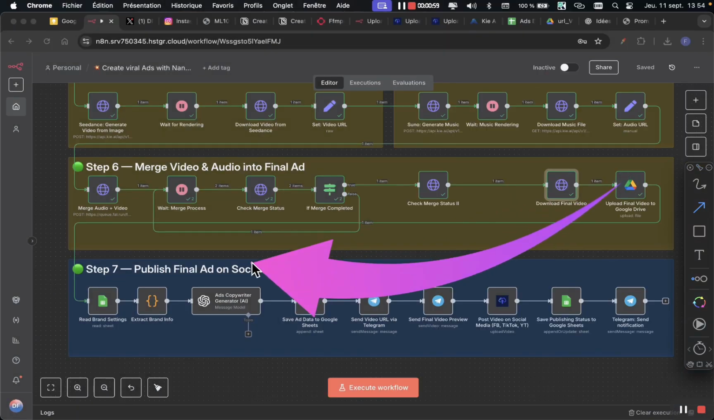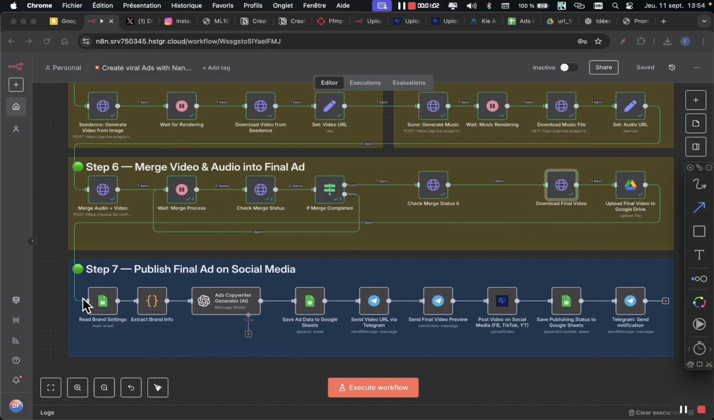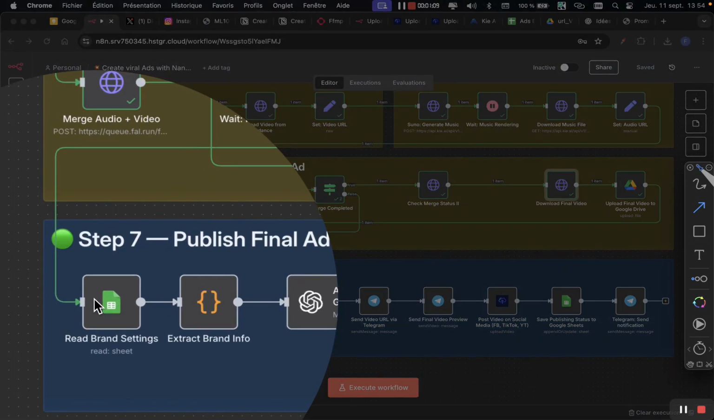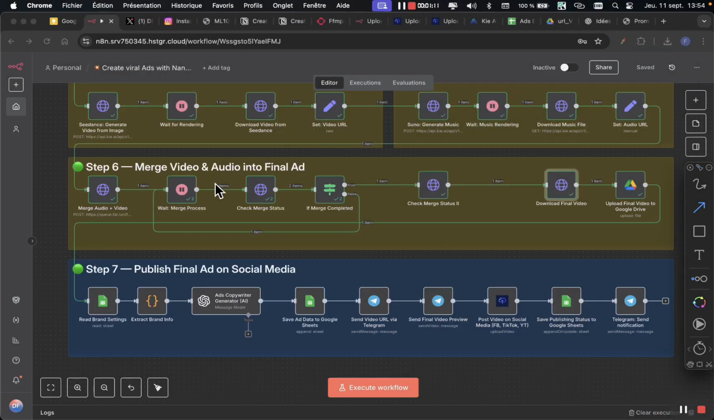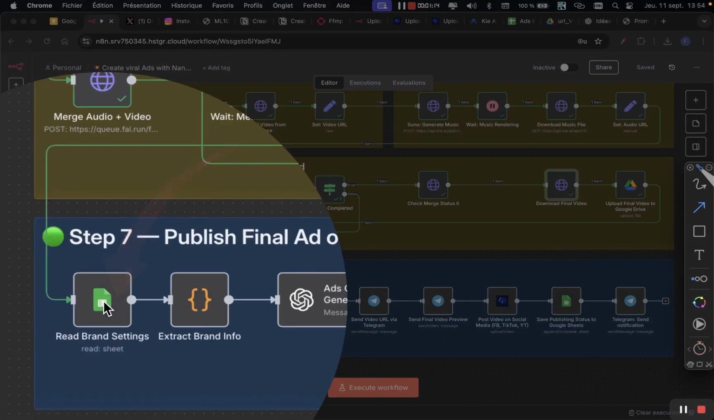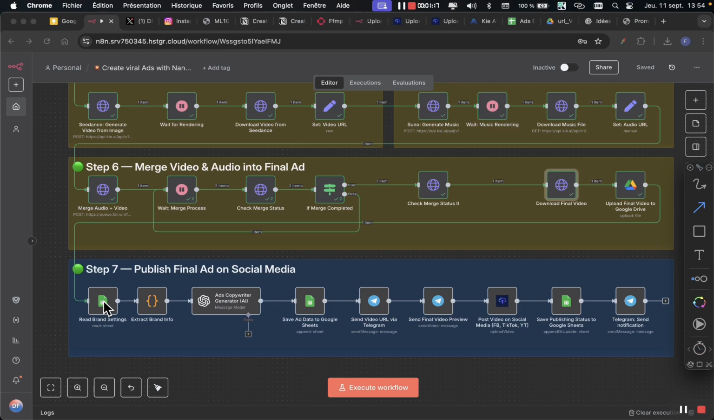So at the end, I move on to the last step, which is the step to save and publish this video on my social networks. So before anything else, I go to read what's called my brand settings. My brand settings are on my Google Sheets file. That's where I'll put all the information related to this product. The system will retrieve them because thanks to that, it will try to draft something for me, a text that will accompany this video so that it can be sponsored, so it serves as a sponsored ad.